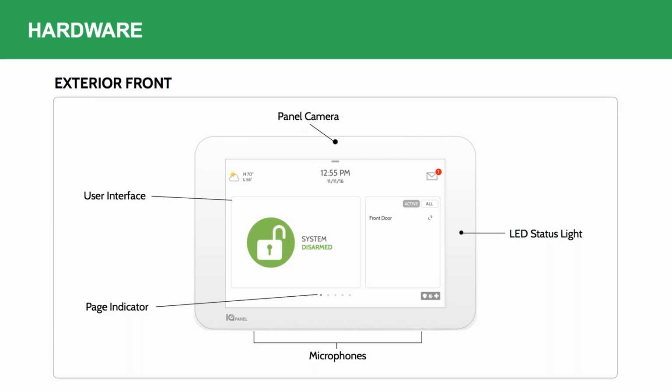But the hardware of the panel. Look at the front. Yeah, we have that nice 5-megapixel panel camera up top. Very clean user interface. On the bottom, you'll notice page indicators. So end users are very familiar with this. Hey, there are different page indicators. In this example, I can see there are 5 different pages, so I can swipe over to the different pages.